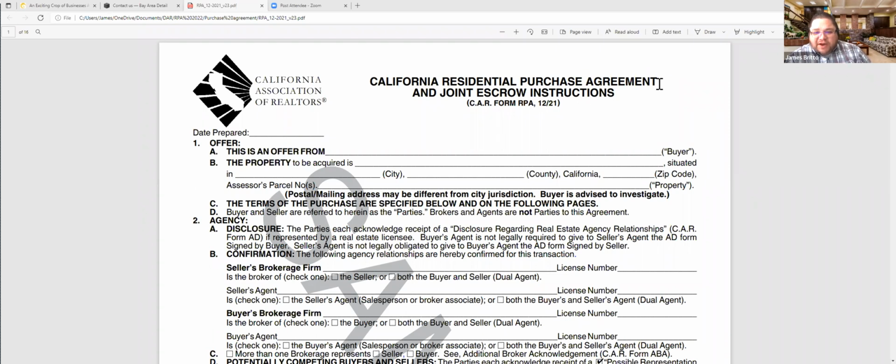Section 2 is your agency section. So again, all these fields are fillable. You're going to be able to put in the seller's brokerage name and the brokerage license number, then the agent's name and their license, and the same for the buyer's brokerage firm and the buyer's agent. And of course, if you're doing a dual agency, then you can check that box and you only need to fill out the one section.